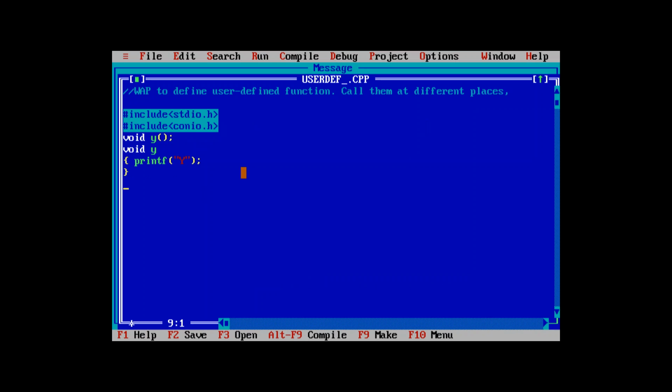Now let's start with the main functions. This is just a function definition, function declaration. These are just two programs. Now let's start with the main function, that is a void main function. Then start with this one.